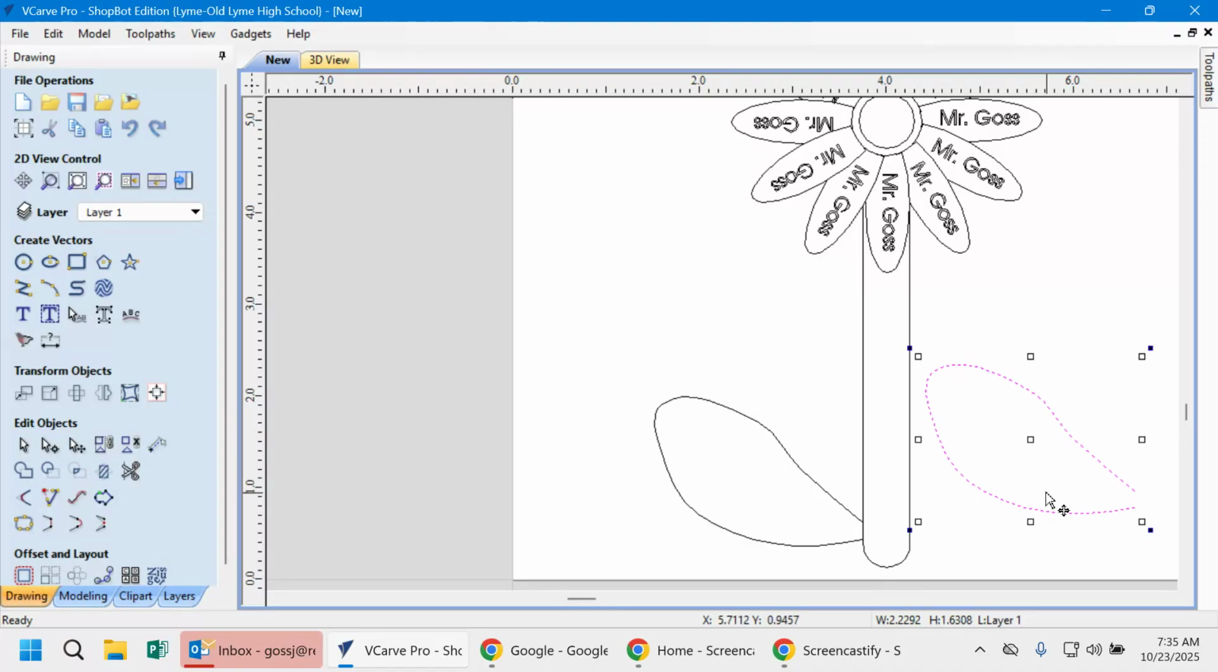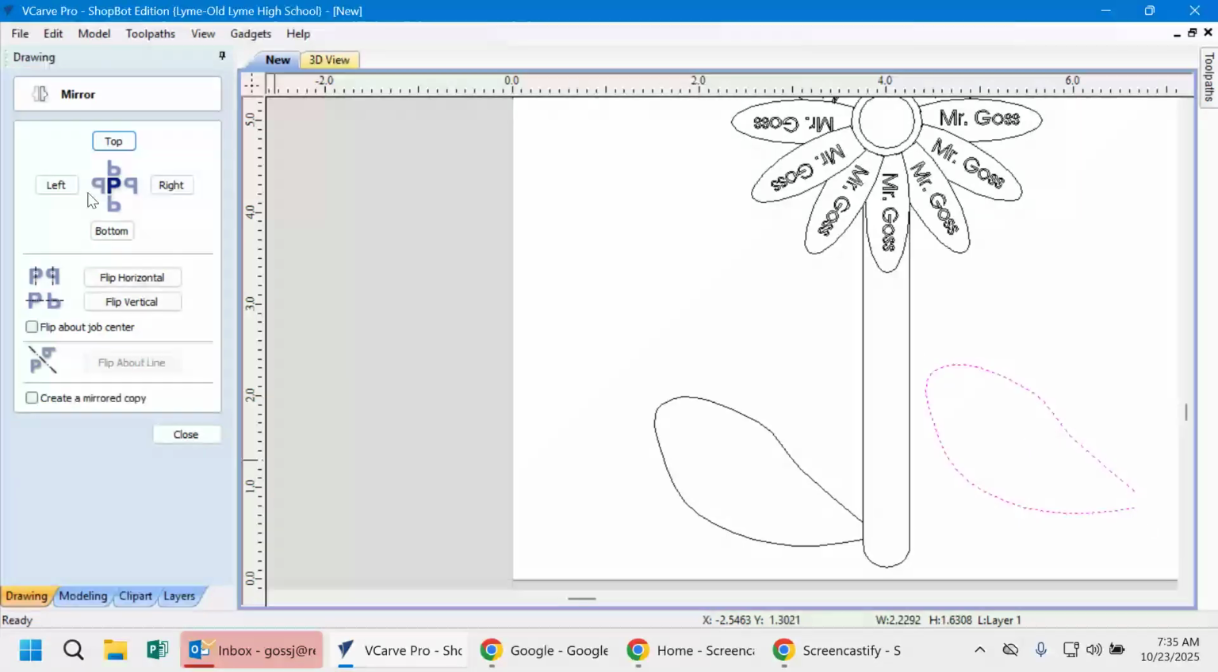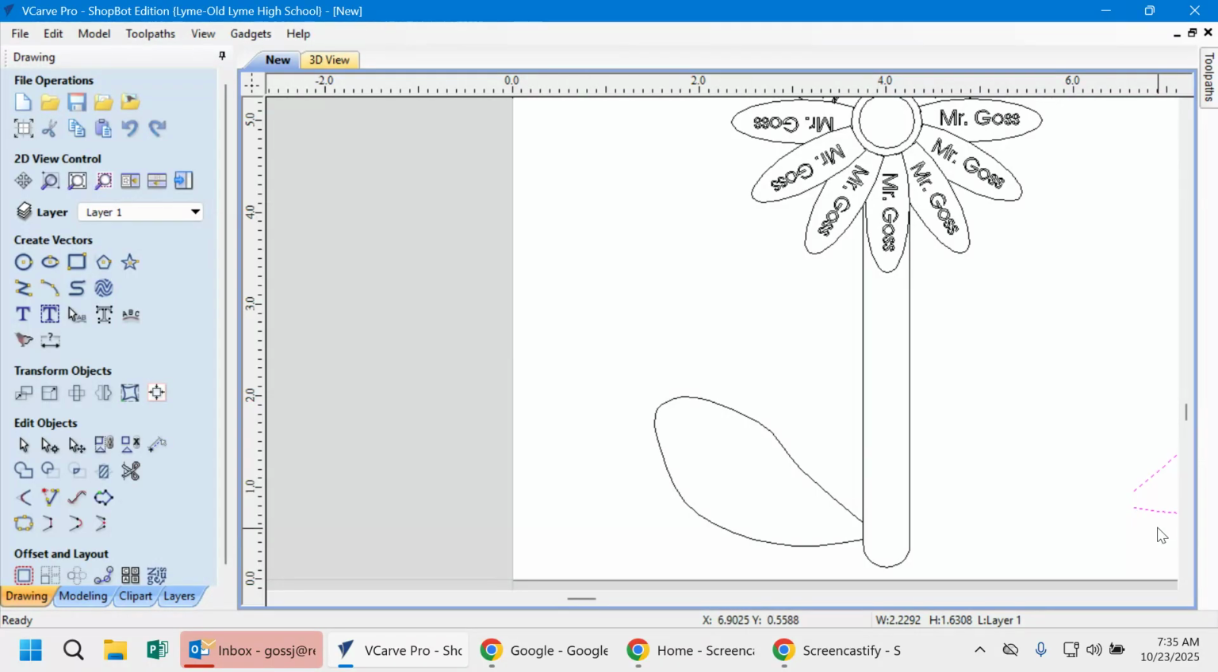Okay, now I want to flip this around because this needs to be a mirrored copy. And so there is a mirroring tool here. Let's see where that mirror is. Right here. See this? Mirror selected object. So I'm going to click on that, and it says, do you want to flip left? Do you want to flip right? Do you want to flip top? Do you want to flip bottom? Let's flip right. Cool, it did it. So I'm going to close that up.